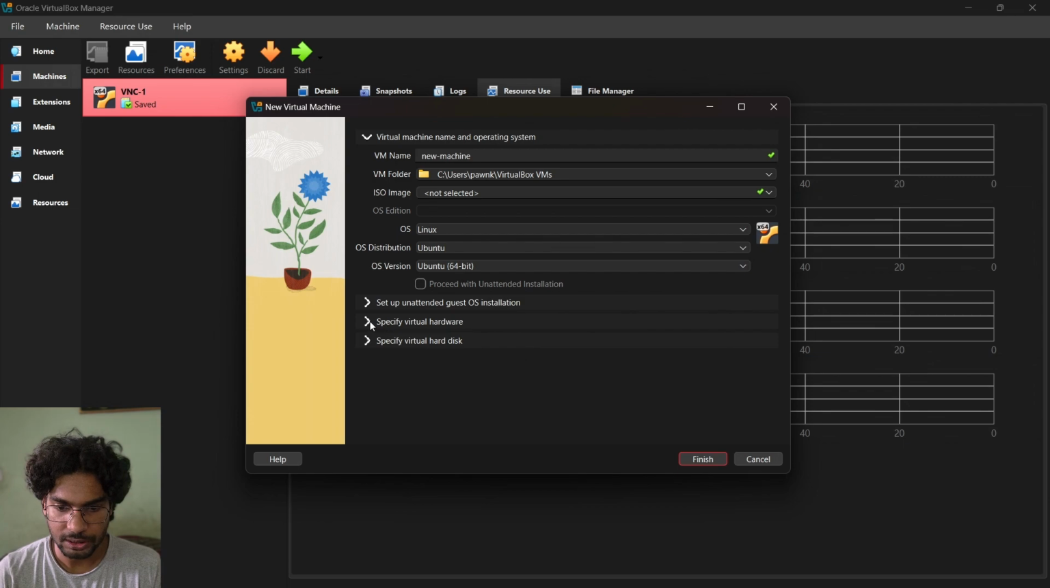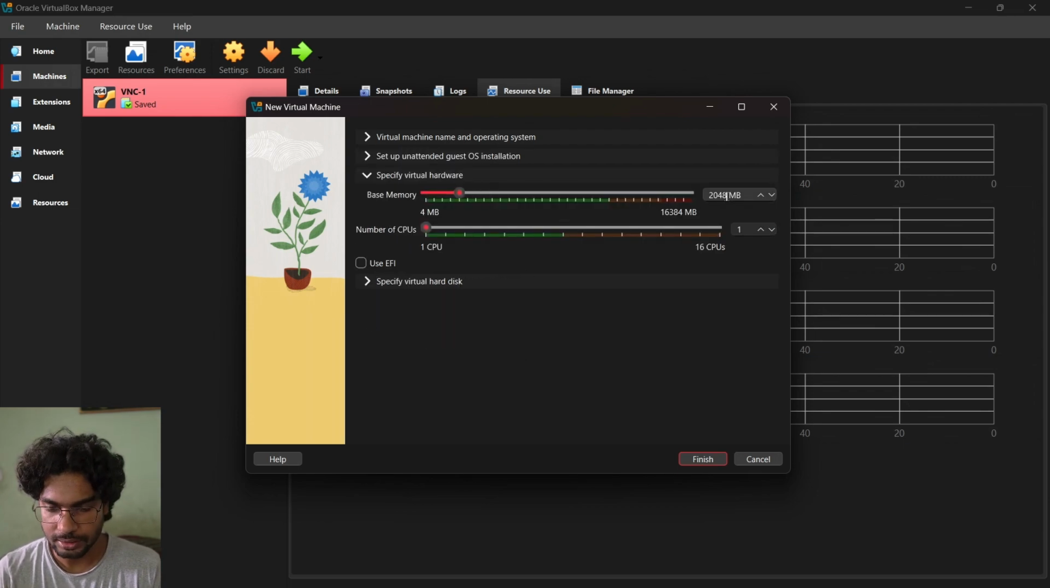After that, we'll specify the hardware. In my device there is a total of 16 GB of RAM, so from that we can choose whatever we want. But for Ubuntu, 2 to 4 GB is enough, so I'm choosing 4 GB here. And the same for the number of CPUs, around 2 to 4 cores is more than enough for Ubuntu.